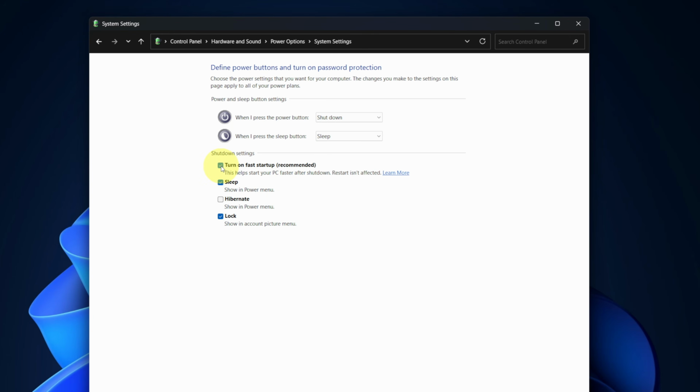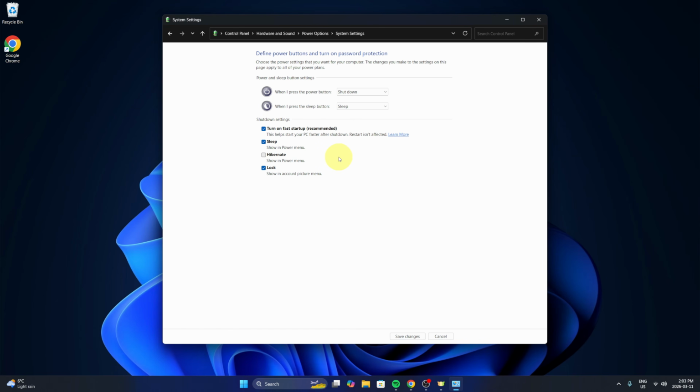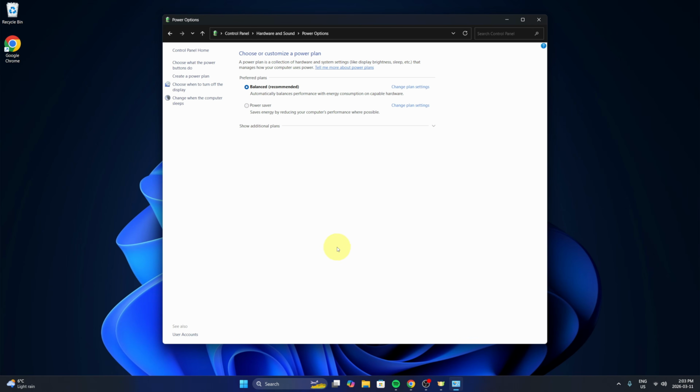So we'll turn that on. So now turn on fast startup is selected. And this is an important step. At the bottom here, it says save changes. So we'll go ahead and hit save changes, and it should have turned it on.